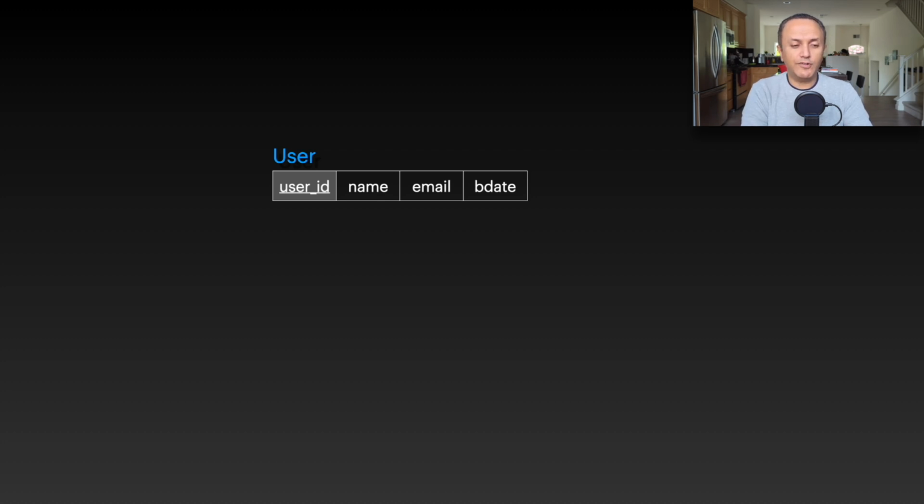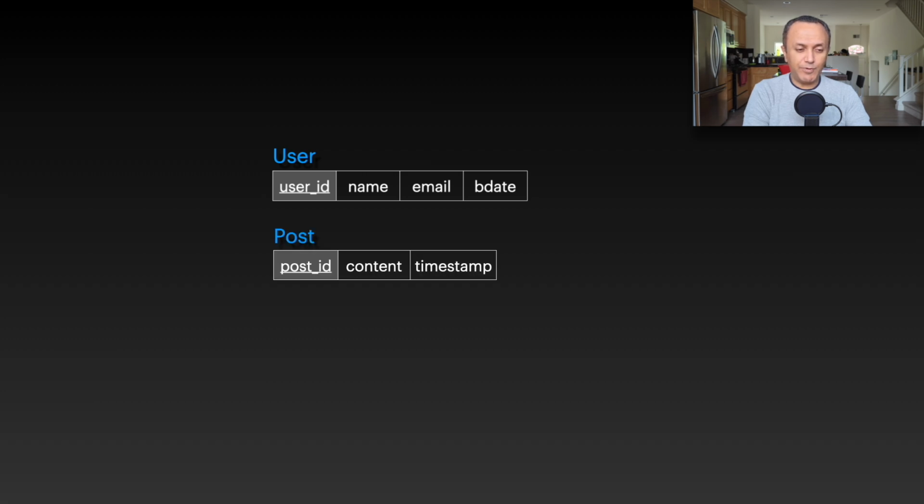So we're just going to pick user ID as the primary key. The next entity was post. We also had post ID, content, and timestamp. And also we're going to choose post ID as the primary key in this case.